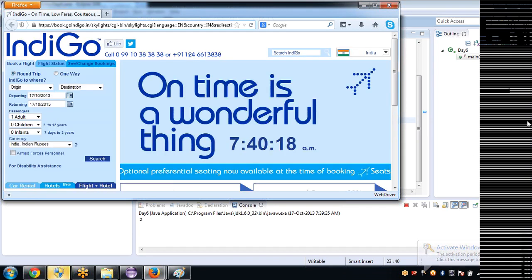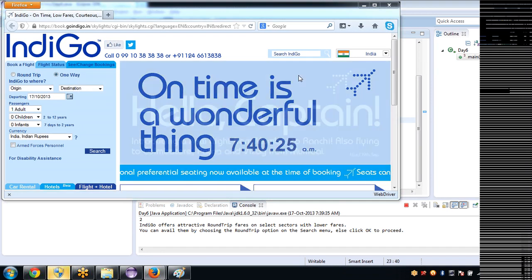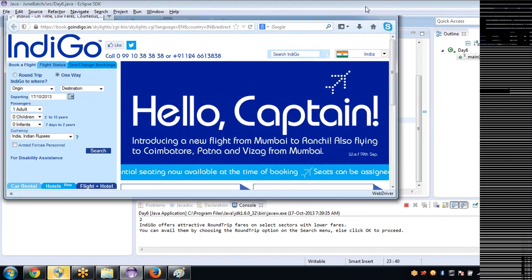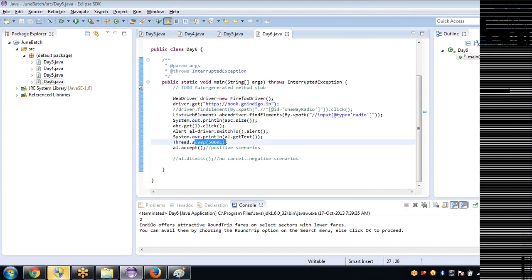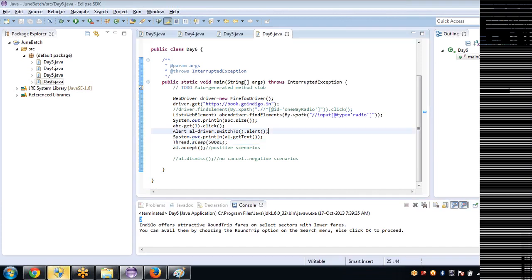It's opening. See, that pop-up you got. That means it got clicked. And it will wait for 5 seconds and then close. Earlier it was very quick, right? Because I didn't keep any sleep. Now I kept sleep for 5 seconds. That's the reason it waited. It printed the text also.